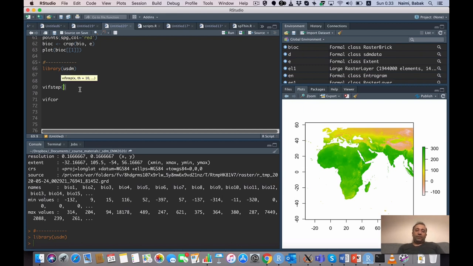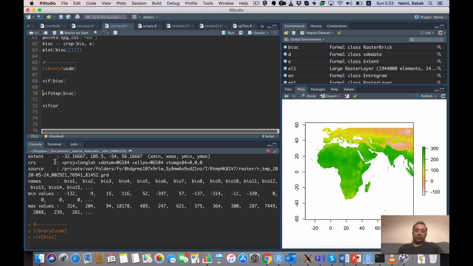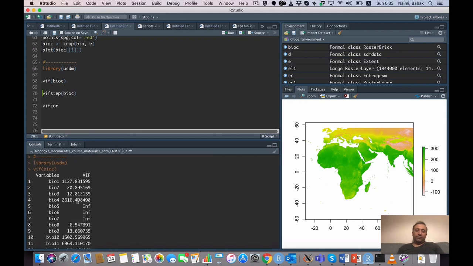As the input of vifstep, you can specify the raster object, like here bioc. If you simply want to check the VIF of the current number of variables, you can use the vif function. It just generates the VIF values for different variables, but you can also introduce a data frame as the input. For SDMs it's probably better, because we have species records and we can extract the values over those records as a data frame or matrix and then put it into the function.